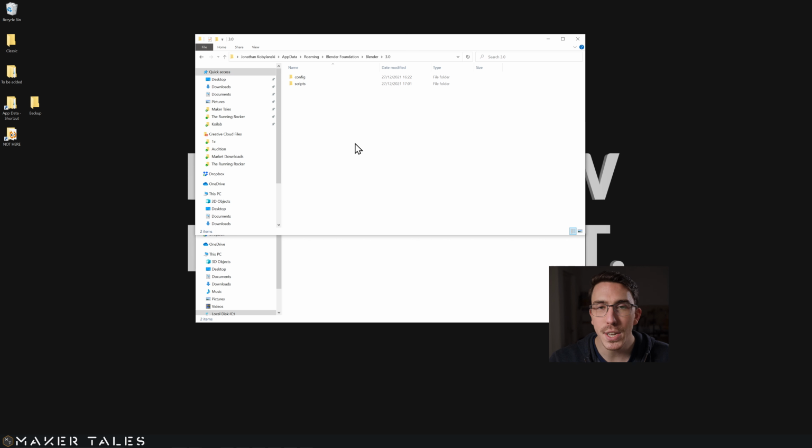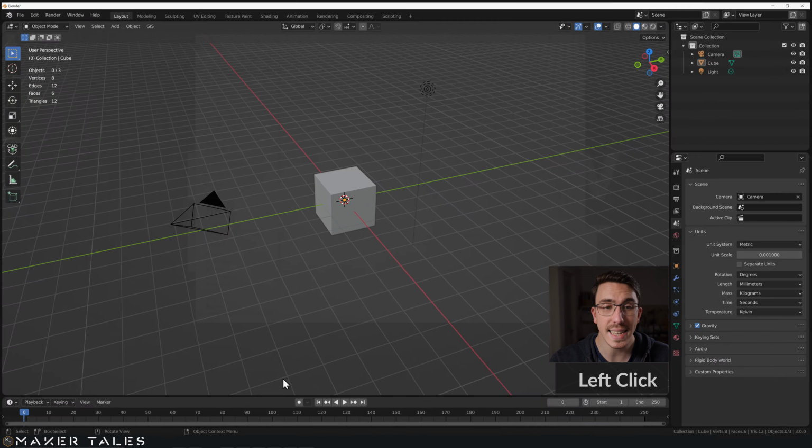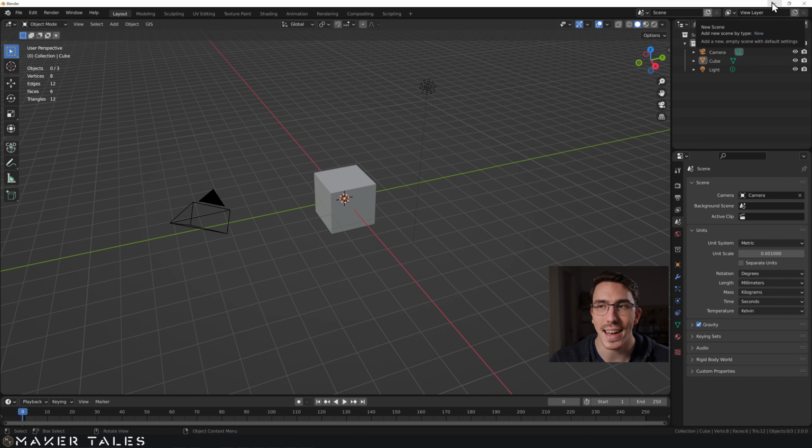Now, just before we do that, I want to do a backup of something very important. Right here, we have this config folder. Inside of here, you have this startup and this user preferences. These are your user preferences that you've worked so hard to create, and this startup file is actually the startup file. When you go here in defaults and save startup file, that is that startup file.